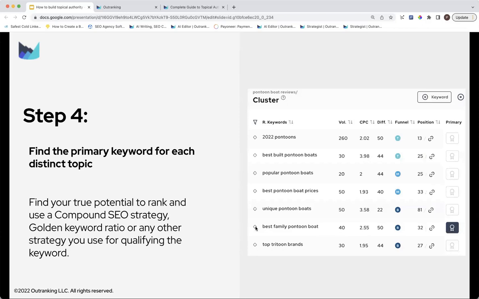And then once you have that in your planner, you want to identify, looking at the cluster for each of those distinct topics, what can I easily rank for? This matters to many people. And when you say, I want to use the golden keyword ratio, or I want to use the SEO compound strategy, or I have my own proprietary method of finding the primary keywords, so be it. It's all good. But once you have the cluster and you only need to pick one keyword, it's much easier to qualify them based on whatever qualification criteria you've set for choosing the right keywords, right?